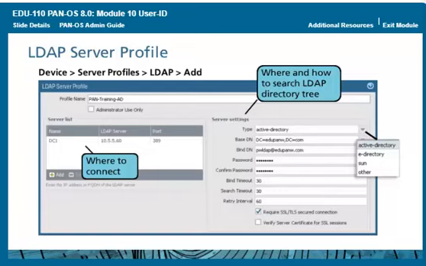The bind DN and password fields contain the LDAP username and password that the firewall uses to connect to the LDAP server. The format of this field must match what the LDAP server is expecting. For example, it could be either a fully qualified LDAP name, for instance, CN equals users, DC equals CSE, DC equals local, or a user principal name, such as administrator at cse.local.